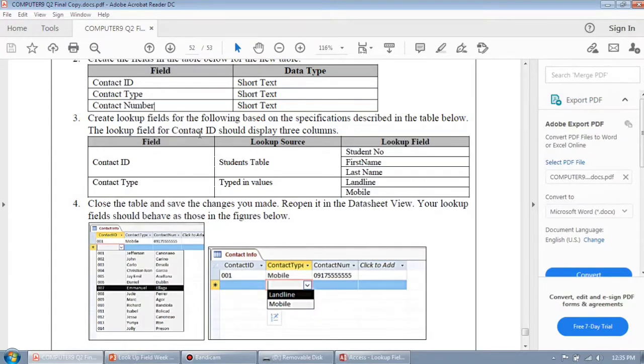The lookup field for the ID should display 3 columns. So, for the contact ID, dapat manggagaling yung value ng lookup sa student table. So, manggagaling dapat ito sa student table at ang ipapakita ng lookup dapat ay student number, first name, and last name. So, that is multiple list. So, yung first, again, yung contact ID, yung value ng lookup is manggagaling sa student table. Then, it should have 3 columns. The student number, first name, and of course, the last name.